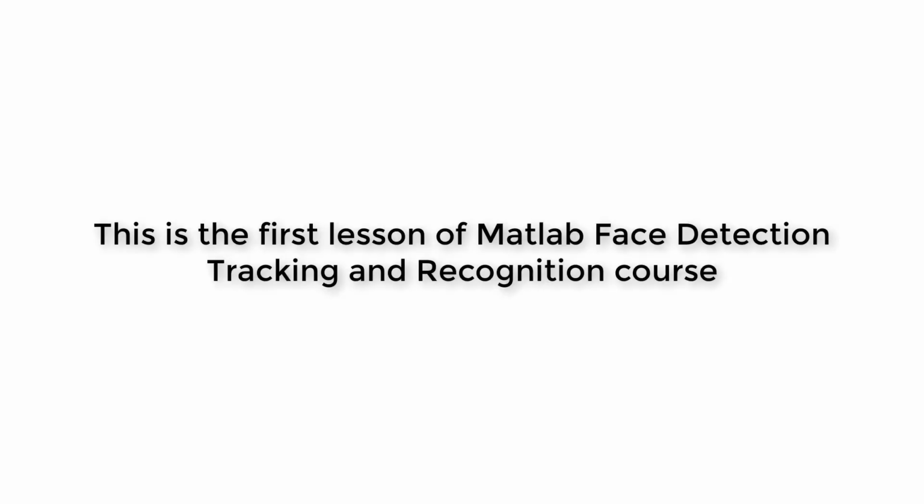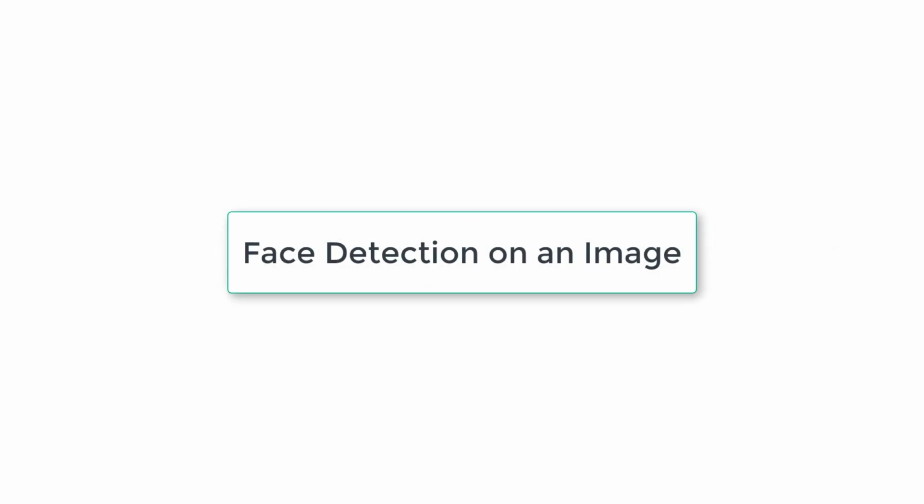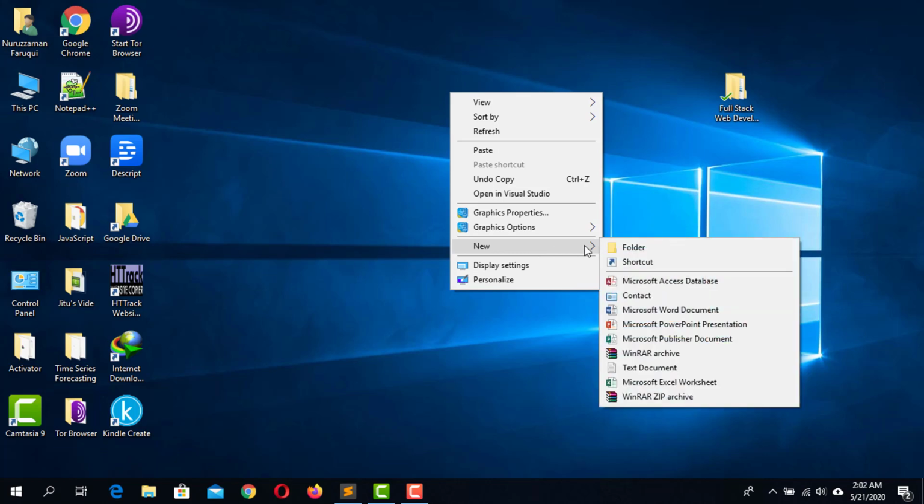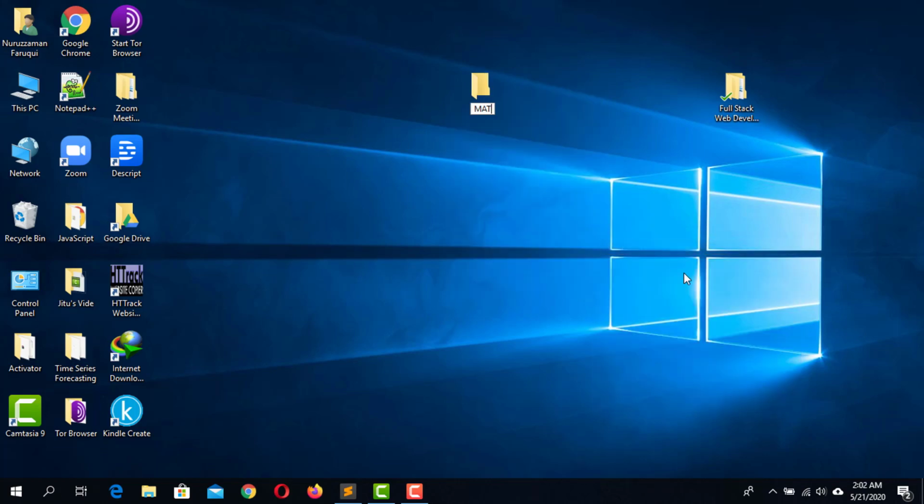This is the first lesson of Matlab Face Detection Tracking and Recognition course. In this lesson, we will learn how to detect a face on an image. To keep things organized, create a folder on the desktop or anywhere else you want and name it Matlab Face Detection Tracking and Recognition.